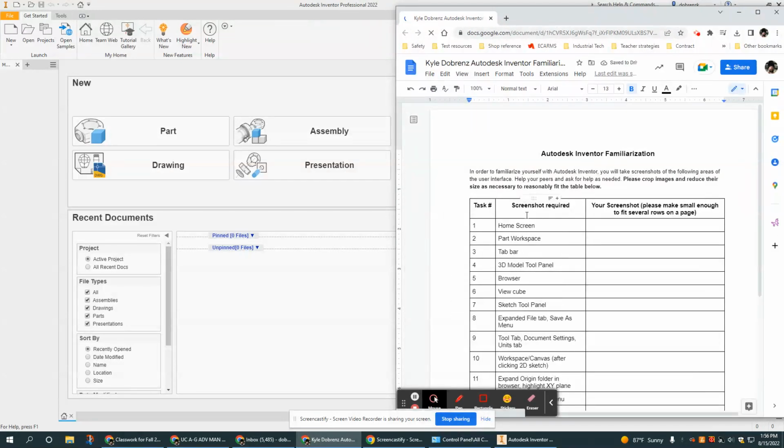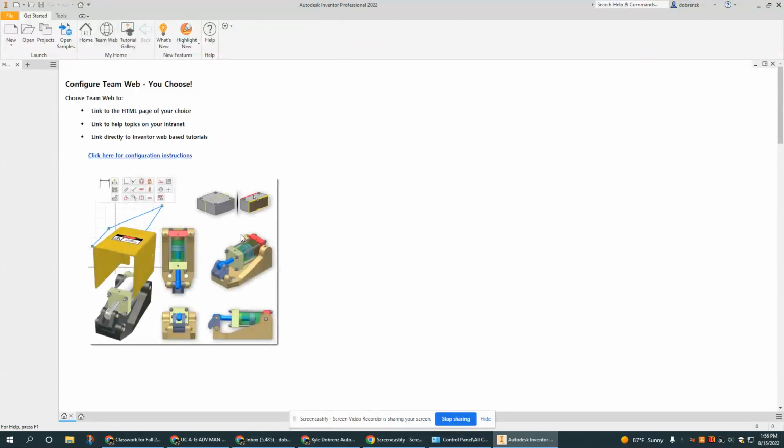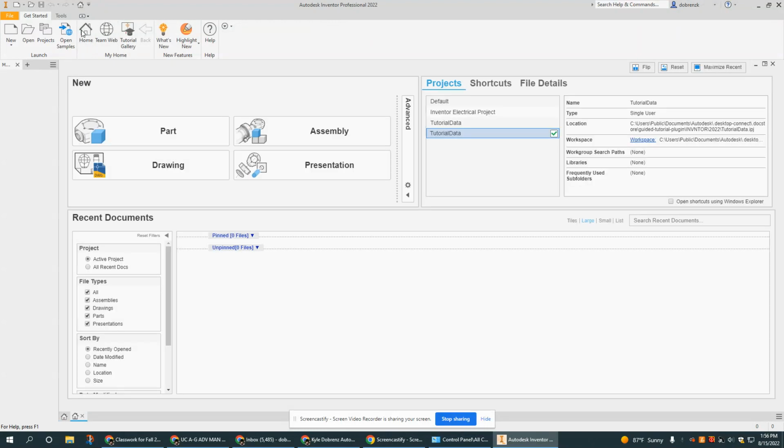Now, the home screen is the first thing that you are tasked with creating a picture of. This is the home screen here. When you open Autodesk Inventor, this is what you see. This is why we refer to it as a home screen. If you've already traveled somewhere else and you have to figure out how to get back to the home screen, there's a button to take you there.